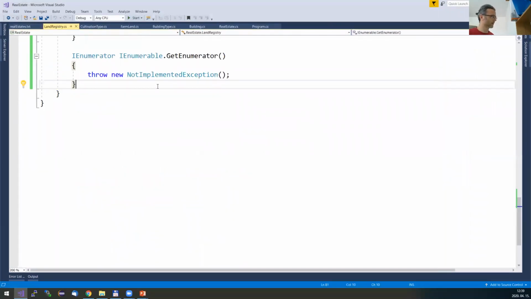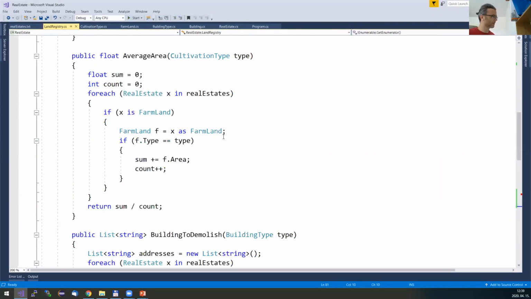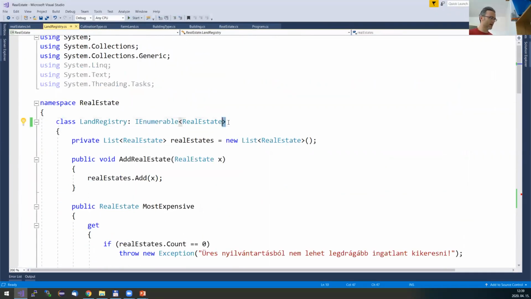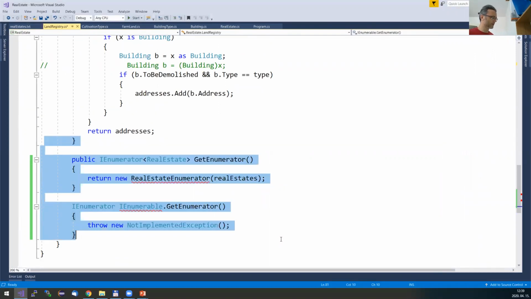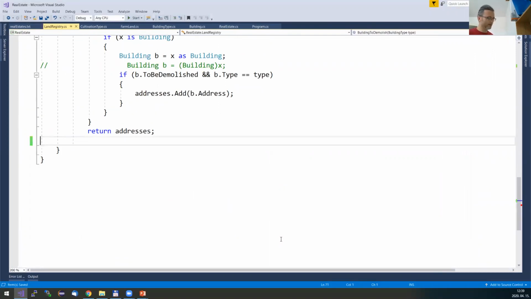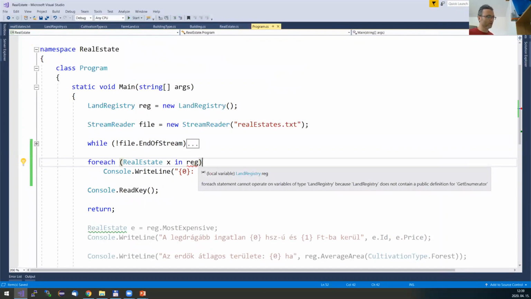Okay, this is one part of the cleaning. The other part is that my container class doesn't need to implement the IEnumerable interface either, which means I can also delete those methods from here. So basically, I just backed everything back to normal. So this is the original version. Therefore, again, the foreach loop throws an error message here.